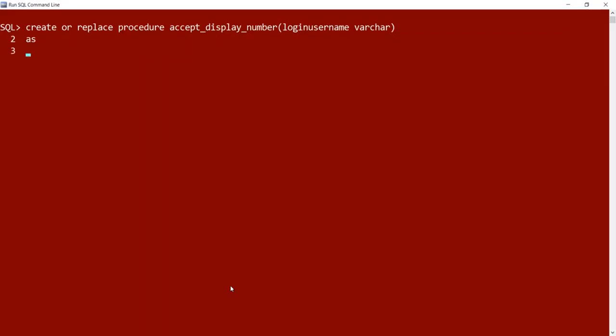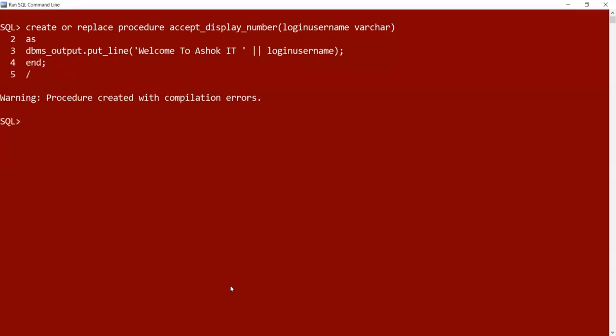And the is keyword. Then the is keyword, then dbms_output.put_line of "Welcome to Ashok IT", and then followed by the login username. I'm going to display it. That's all. And end block, and then close it. Okay, no problem, sir. We got some errors. Why? Because the begin block is missed.